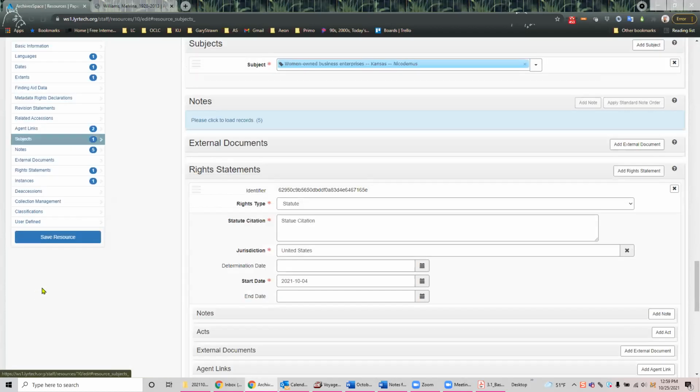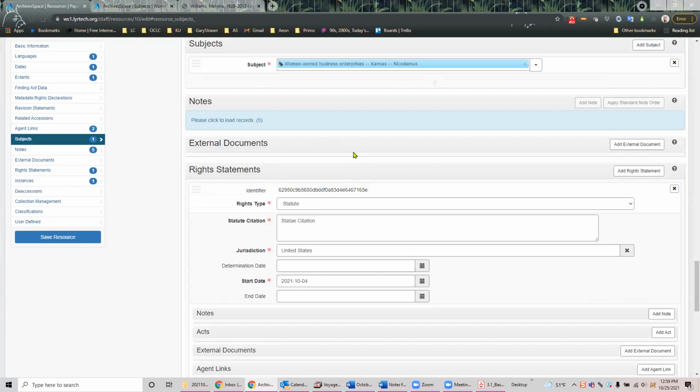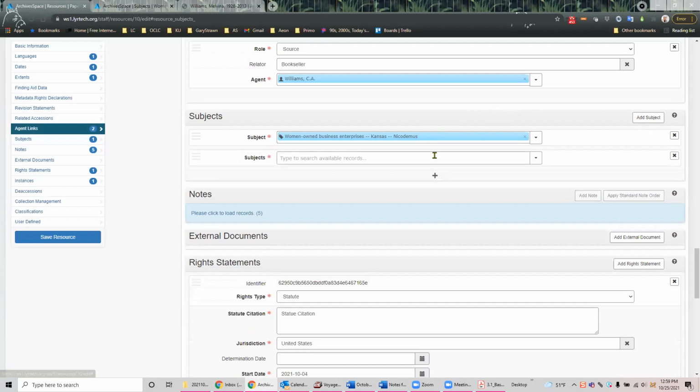And now I can click on subjects here. And now that it's saved, if I hover over it, if I click on it, I get view and I could actually get to that subject record if I wanted to. Let's create one from within the resource record. So I'm going to add another subject heading. So I could click on add subject and I would add it below it, or I could click on this plus sign, which is closer to where my mouse was. So that's why I'm doing it that way.